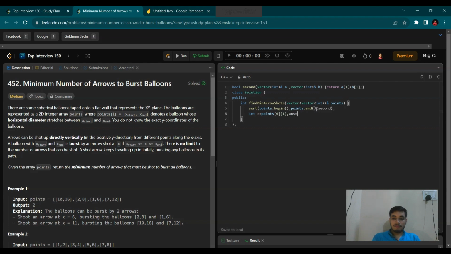Next we also have to take a variable answer. First we are taking it as 1 because when we start from the first index we already need one arrow. Now we are going to run a for loop with I equals 1, because we have already taken the 0th. I less than points size, I plus plus.